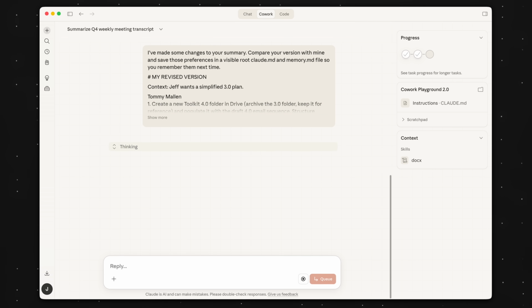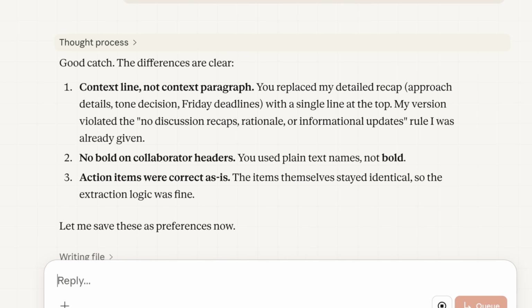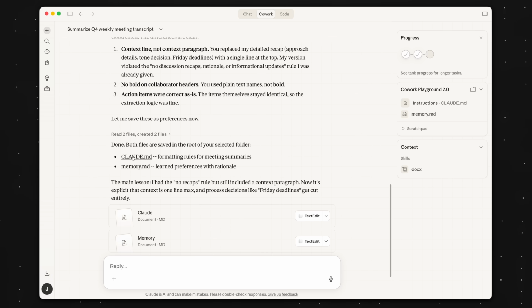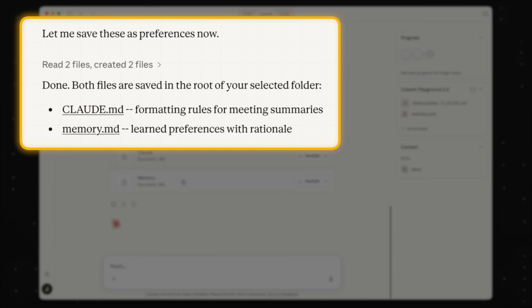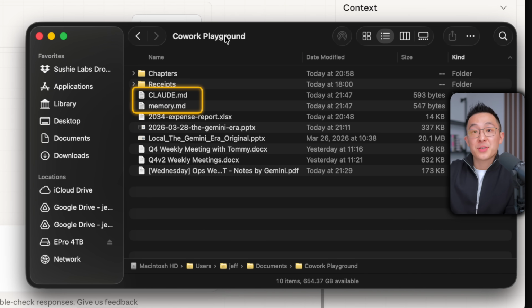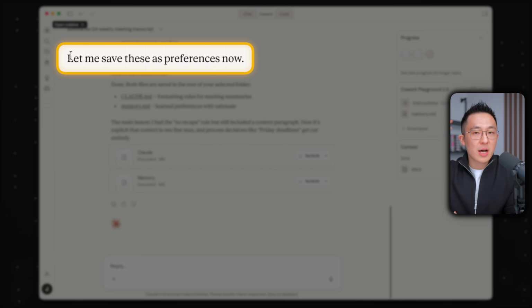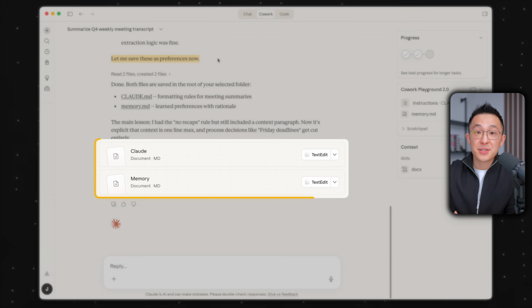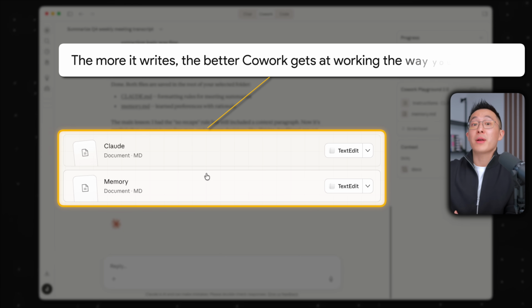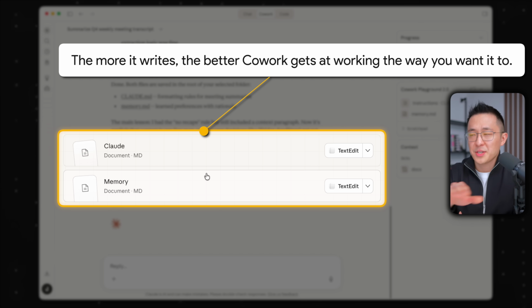Cowork then reconciles the 2 versions, figures out what I changed, and most importantly, and I can't stress this enough, most importantly, it creates something called a Claude MD and memory MD file. First, you can see that Cowork created these 2 files under your Playground root folder. How these work is more advanced than what we'll cover today, so I'll save that for the next video. For now, just know whenever you tell Cowork to remember something, it writes to those files. And the more it writes, the better Cowork gets at working the way you want it to. So keep those 2 files there.